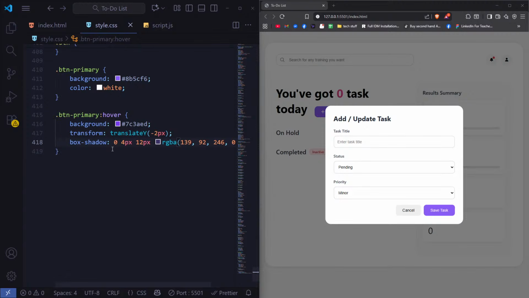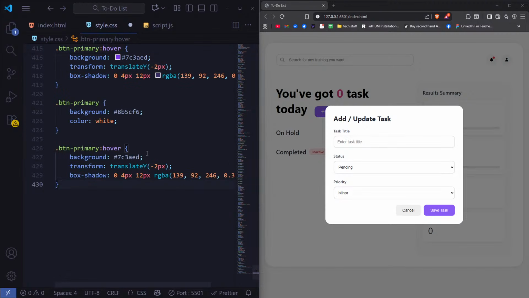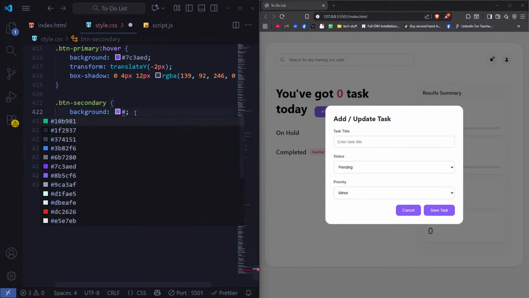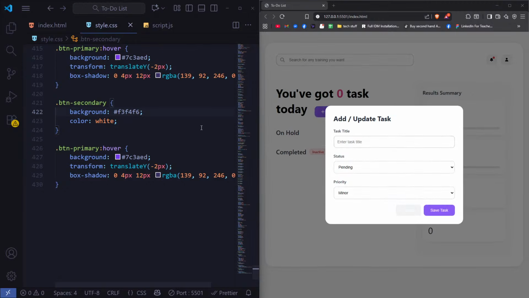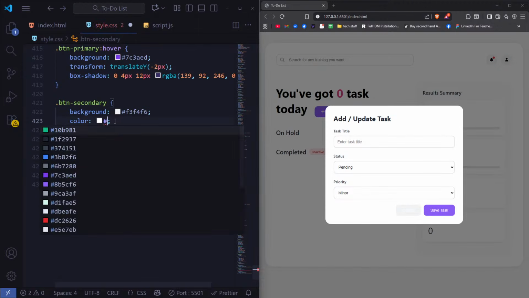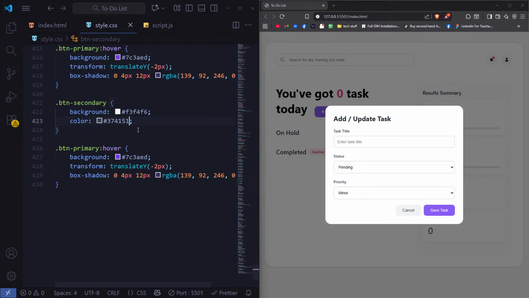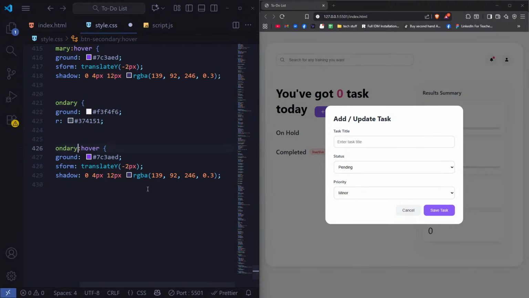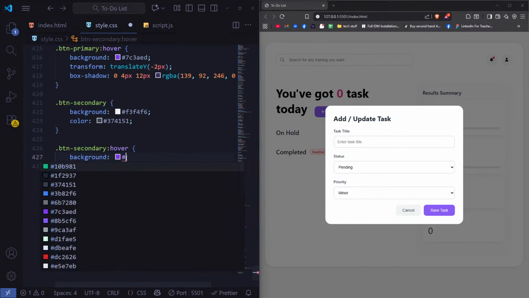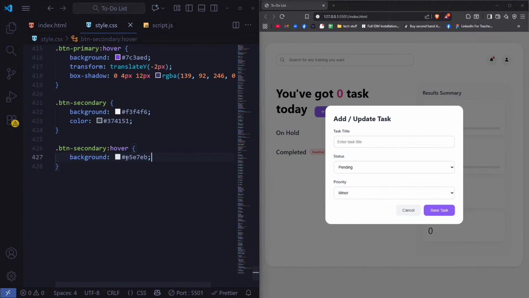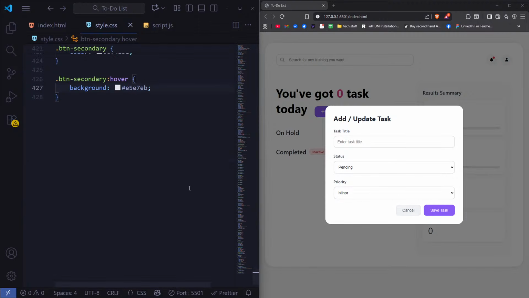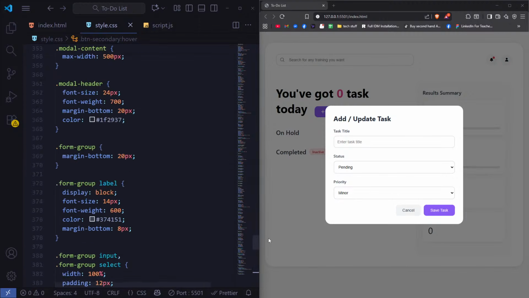Now for the button secondary, I can just basically copy paste that whole thing and change that to secondary. Now for this background, I'm just gonna do that right there. Change that color to 374151. There we go. Now for the hover, I'm just basically gonna do nothing but change the background to E5E7EB. There we go. So that is our modal.